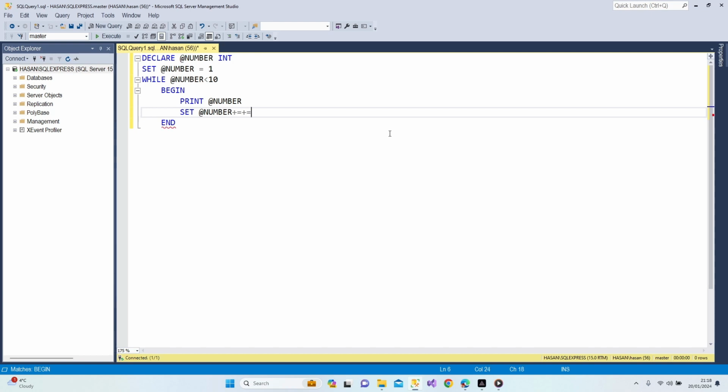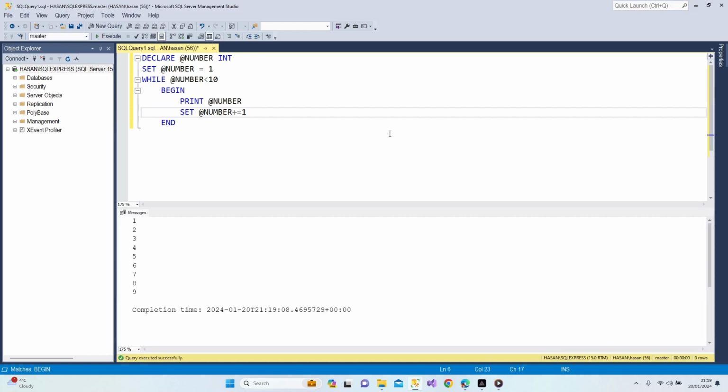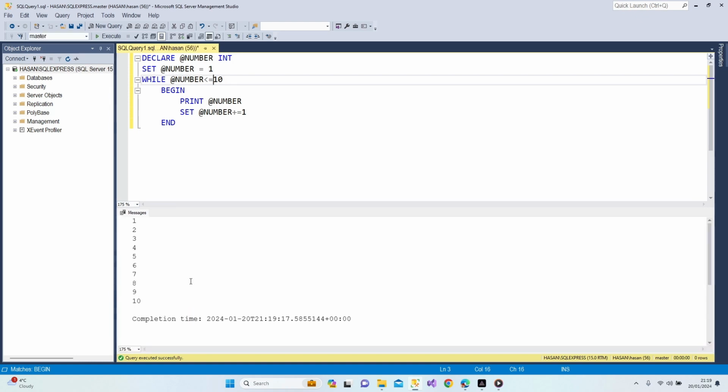1. Oops, perfect. Let me execute our query, and I'm going to explain step by step what I've done. Okay, F5, as you can see, it starts from 1 to 9. If I add equal here, we're going to see the 10 as well. F5, perfect. Start from 1 and finish with 10.